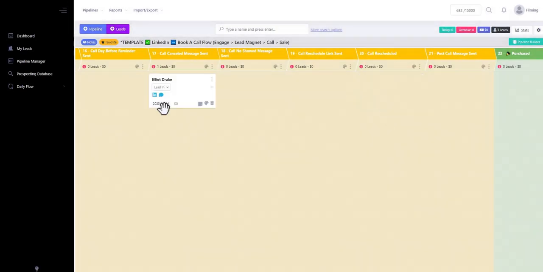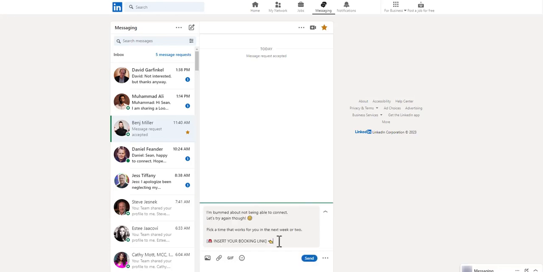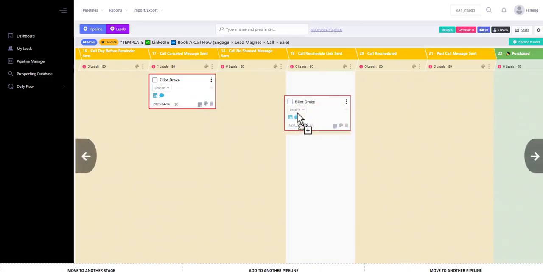When the card says today or overdue while it's in the call cancel message sent stage and the call has not been rebooked yet, click the chat icon, paste the reschedule link template, then click send, go back into the account, and move the card into the reschedule link sent stage.